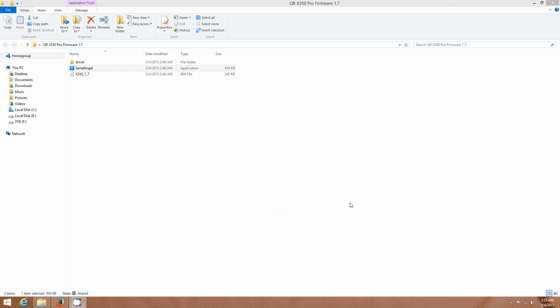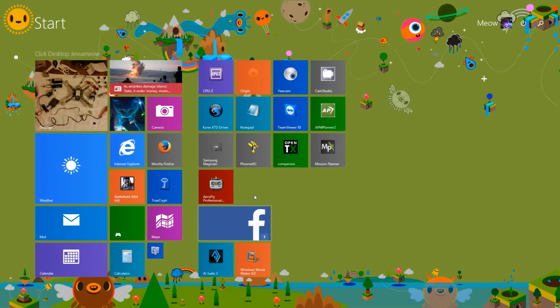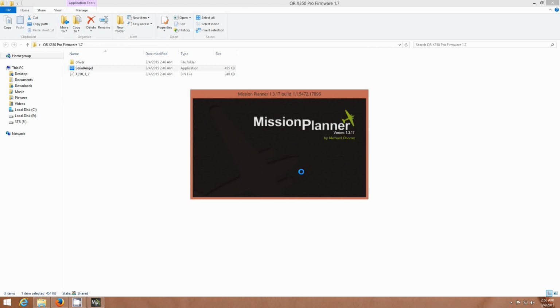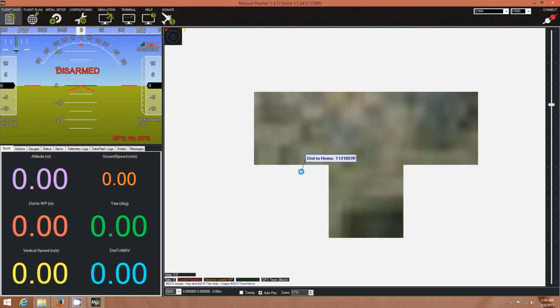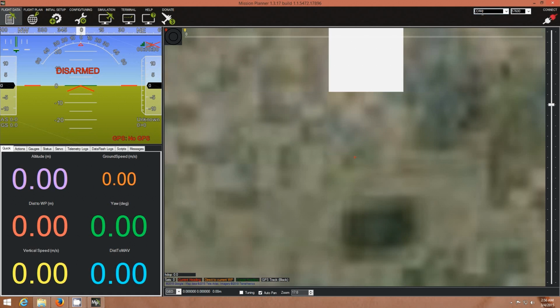Okay, at this point, you want to unplug it from the computer and plug it back in. Then you can open Mission Planner. Make sure this is the correct COM port and it's 57600. Hit connect.